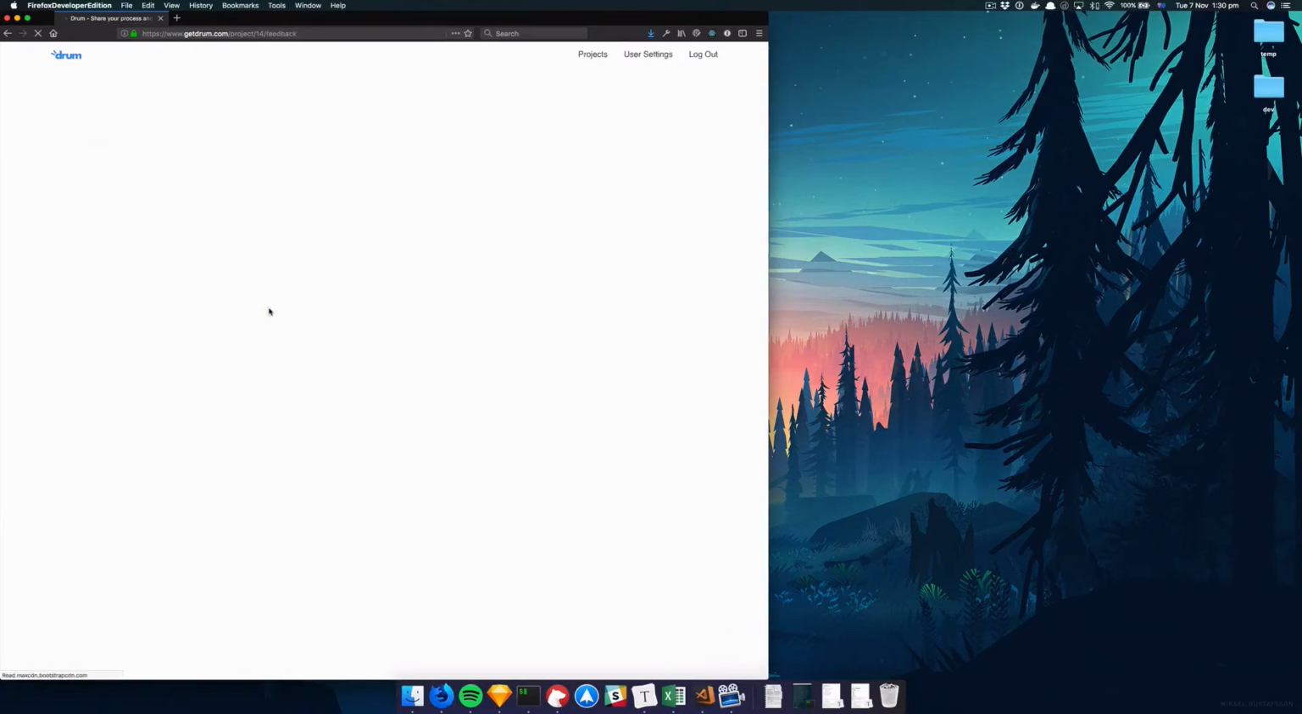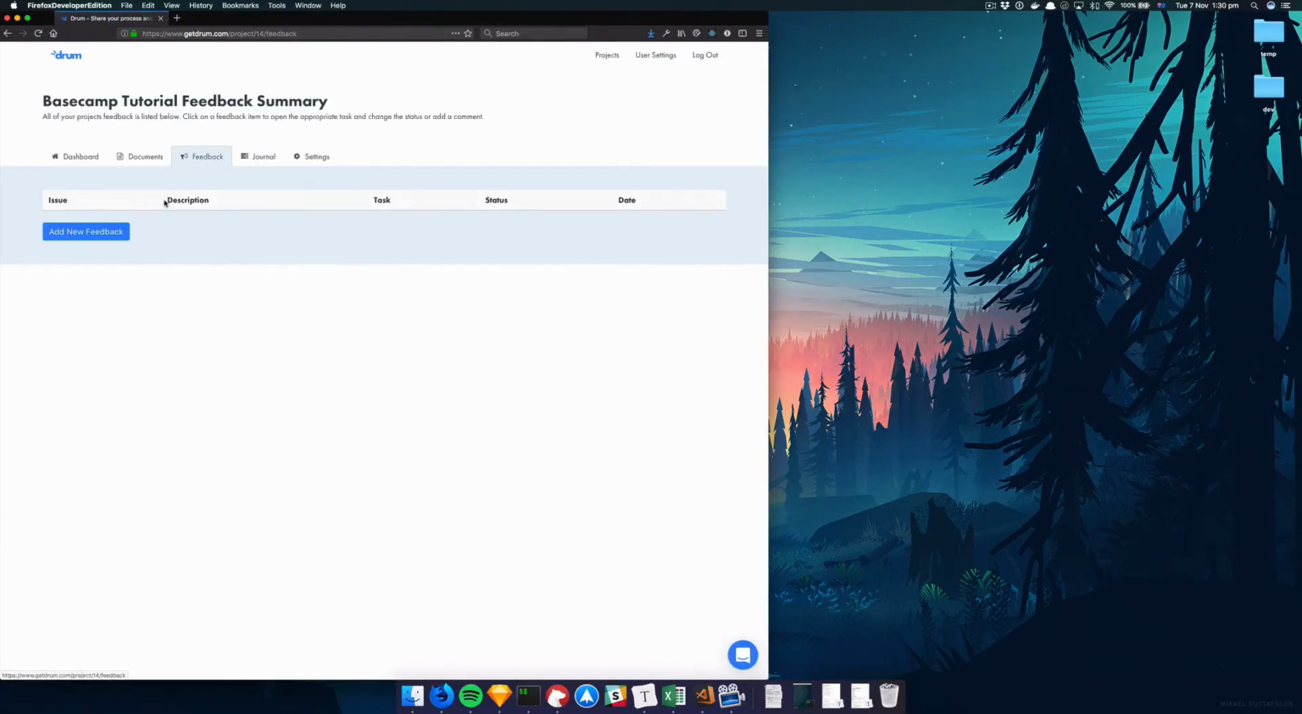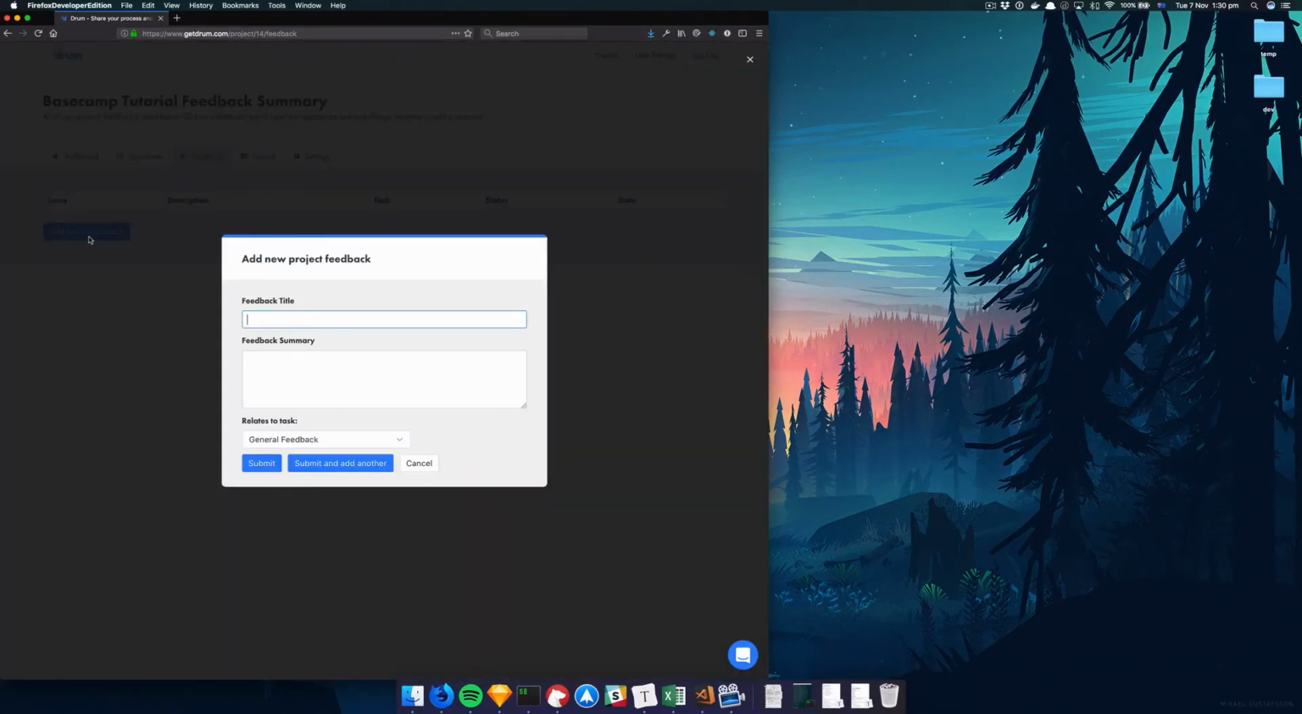One of the other features in Drum is the feedback system. So what I can do, either myself or my client, or my supervisor, depends on the project, is track feedback here. So let's say I want my client to do something. So let's say, what was I doing? Design mockups.